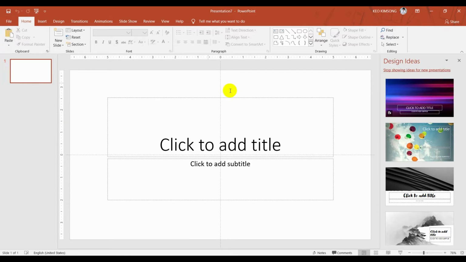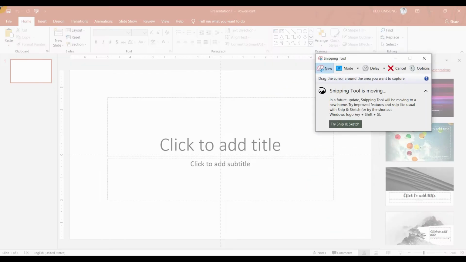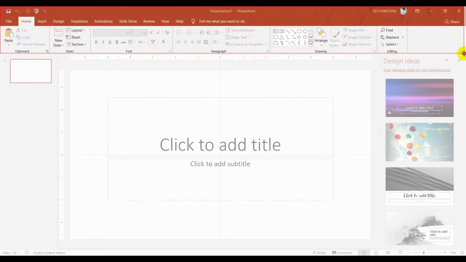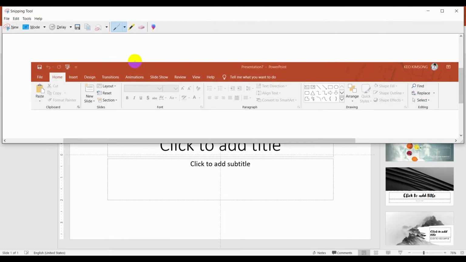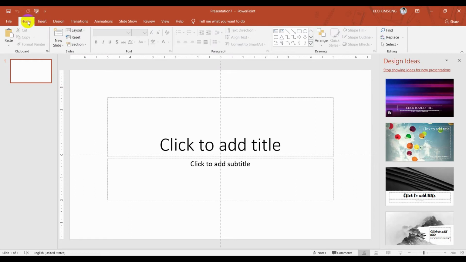Where is the ribbon? Okay, this is the ribbon. You can see from here. That's called the ribbon. On the ribbon, you can see many tabs like File, Home, Insert, Design, and so on. And each tab contains different commands like this. On the Home tab, you will see groups of commands like in the clipboard. You see the paste command, copy, cut, and decrease font size or increase font size.